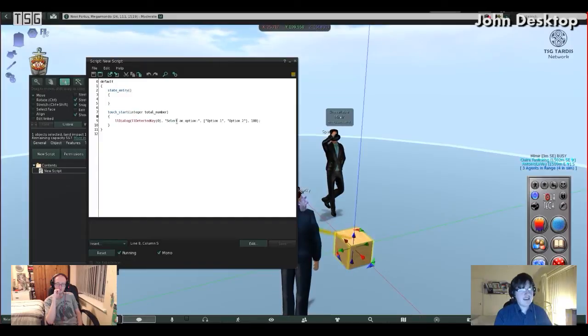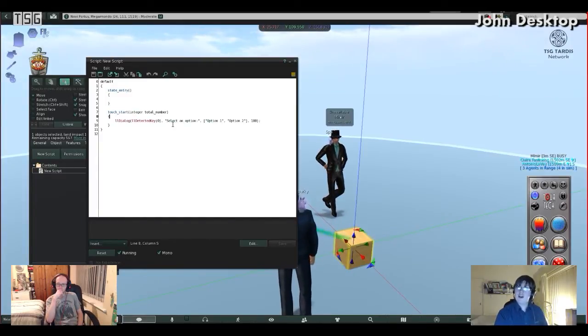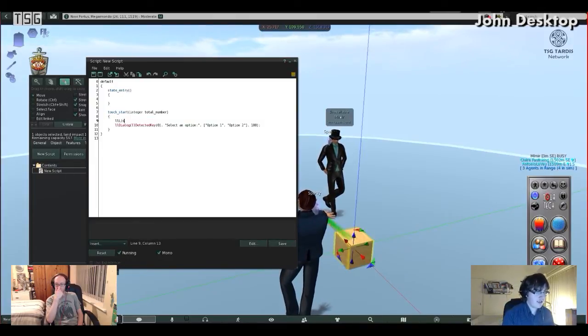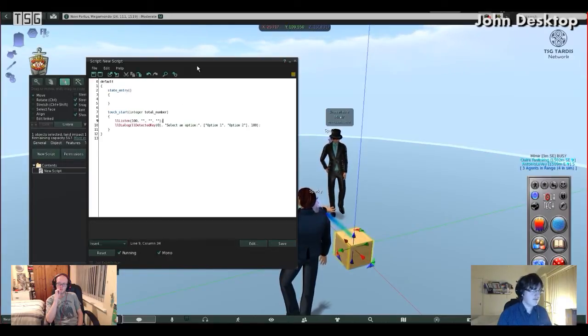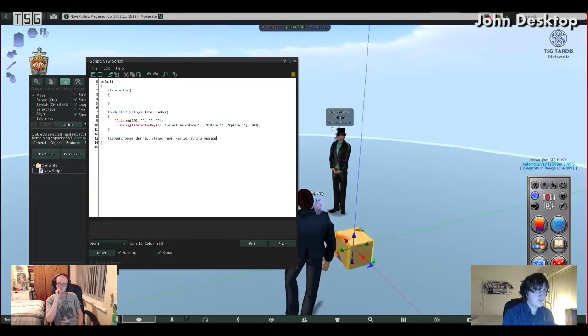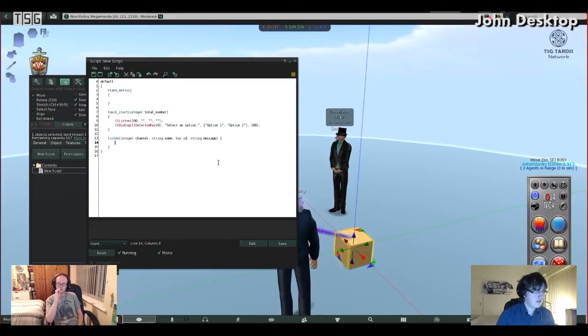Well, this is one of the many cases of using listens, but having to remove the listener once you're done with it. Because, of course, you only want it to happen when you click the box. So what's going to happen is, just before that, I'm going to go ahead and put an llListen call to channel 100, like so. And I'm going to create my listen event, which is the channel, the name, the ID, and the message.